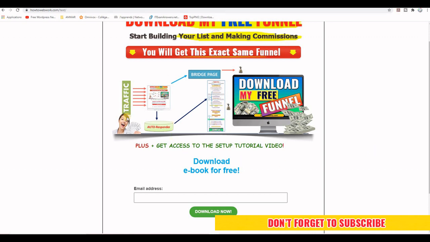And this is exactly what is shown here in this picture. So traffic, squeeze page, from the squeeze page, the bridge page, and at the same time the email address goes to the autoresponder, and from there, after the confirmation, the prospect will be taken to the download page to download the freebie.